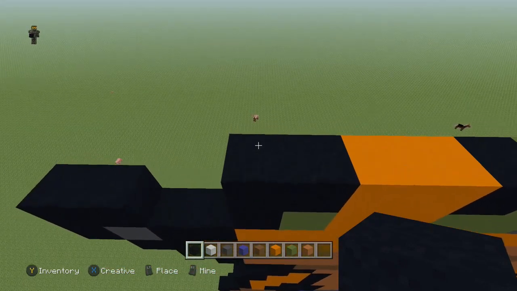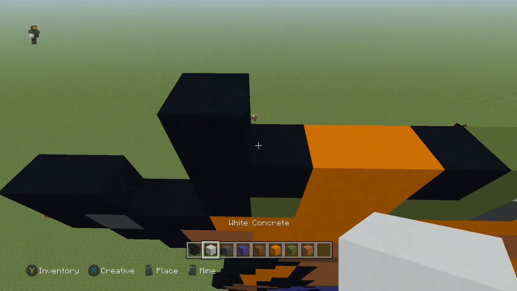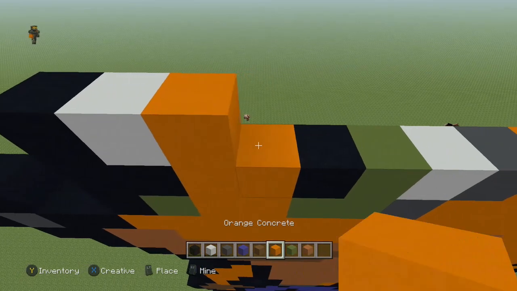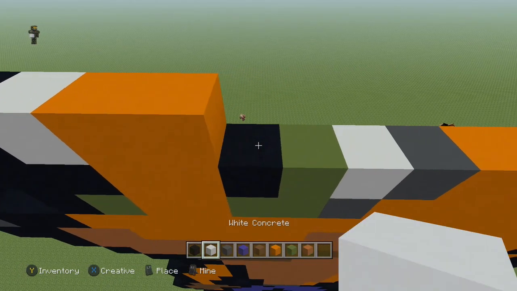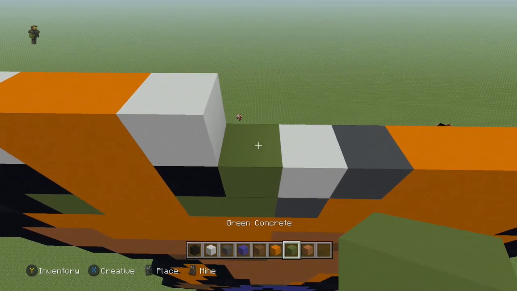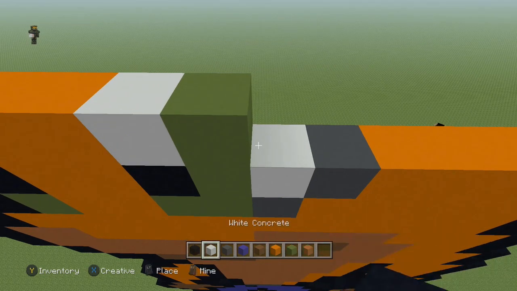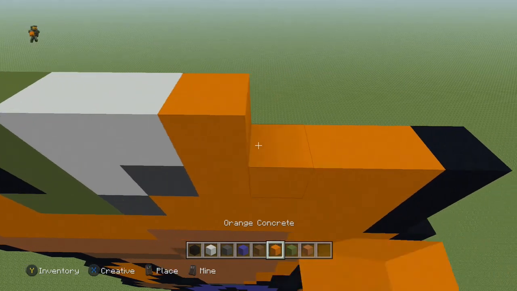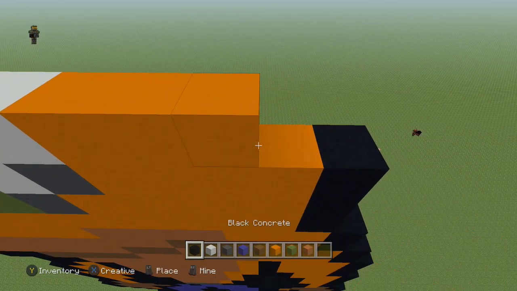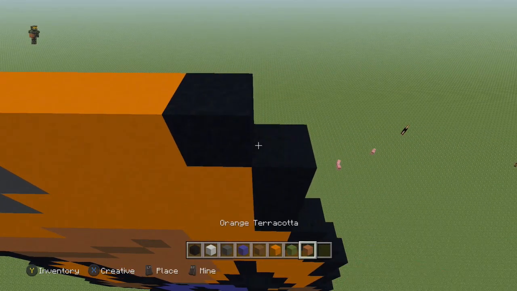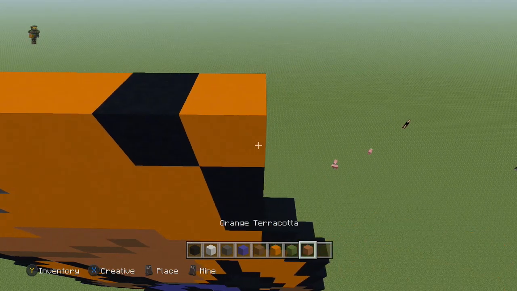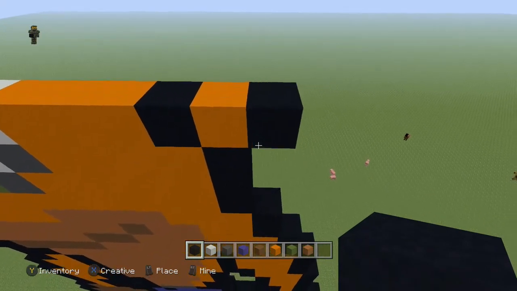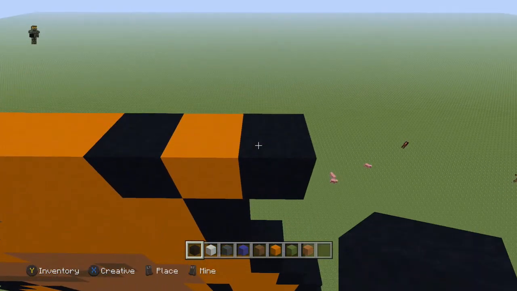Okay, next row, come to the end, and you're going to place 1 black, 1 white, 2 orange concrete, 1 white, 1 green, 2 white, 3 orange concrete, 1 black, 1 orange concrete, and 1 black. So that row should be 1 block longer than the previous one.